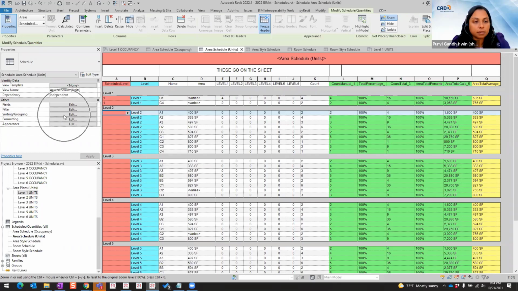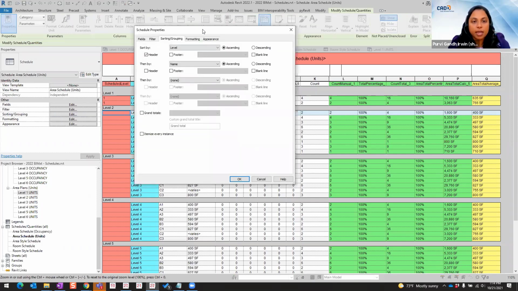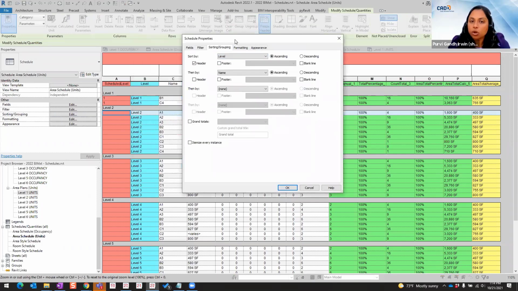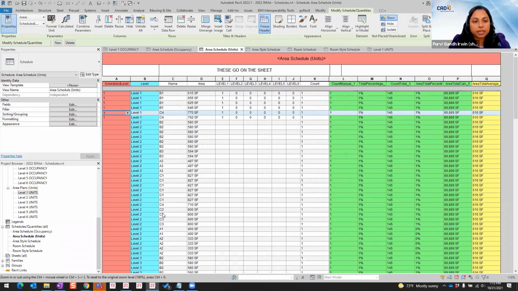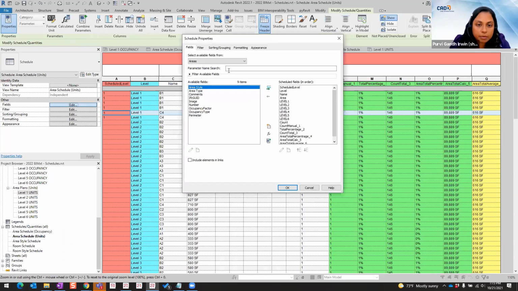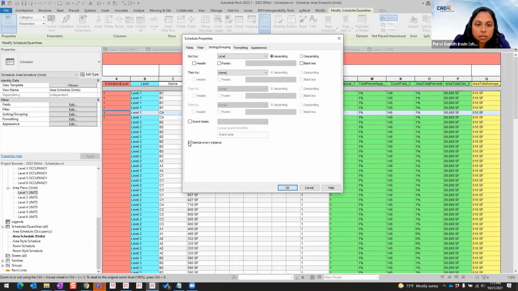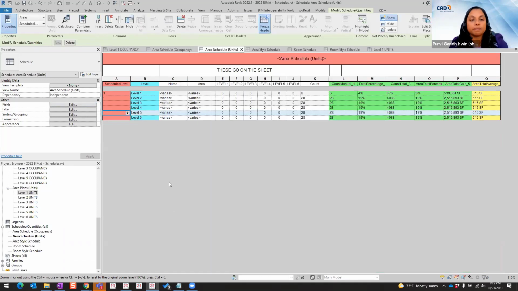So I'm going to go into my sorting and grouping tab. Areas know what level they're on, so this is an actual value. I have it sorted by level and then by name. I'm going to take off the name, and I'm going to unitemize my entire schedule. I'll turn this header off too. What it's going to do is take all the areas that are in level 1 and put them in one row. Same for 2, 3, 4, and 5. Oh, sorry. Maybe it was itemized. It wasn't itemized. There we go.